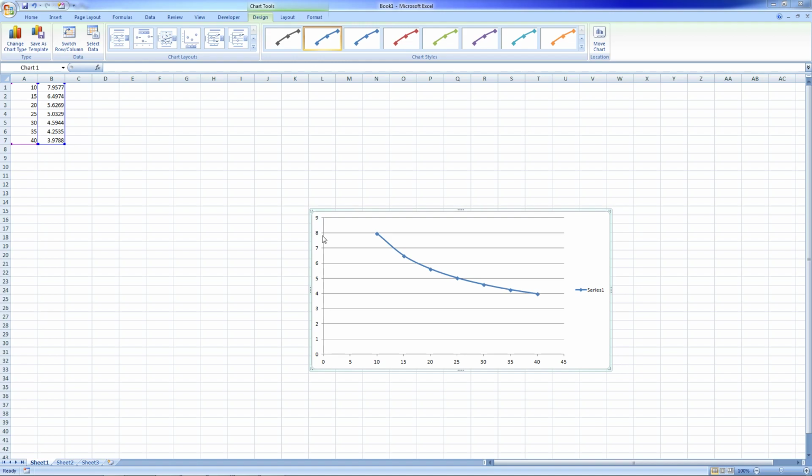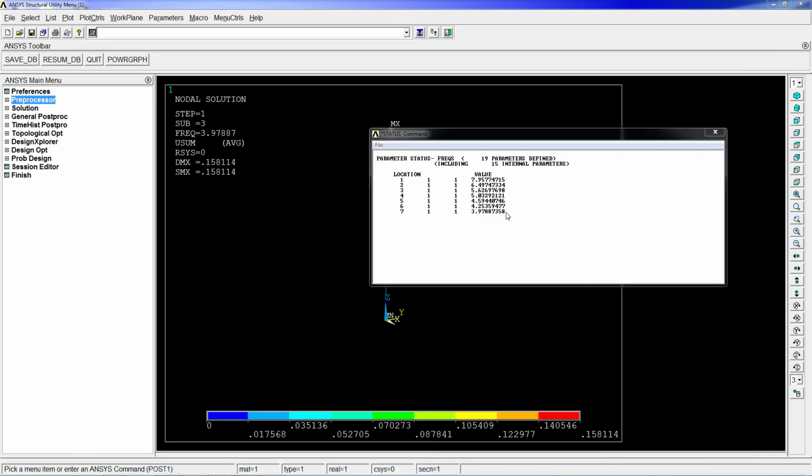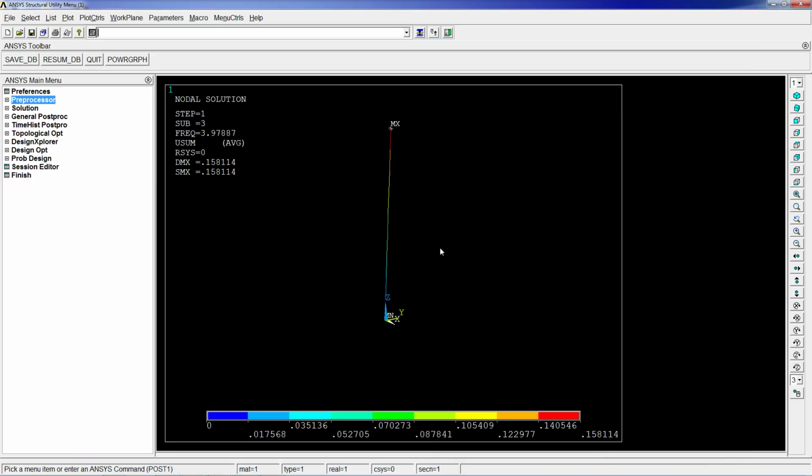So here we have it. The first value is almost 8, and by increasing the mass 4 times, from 10 to 40, we go to 3.97. So this is it for today's tutorial. This was a very simple tutorial. It just comes as an addition to the previous tutorial.